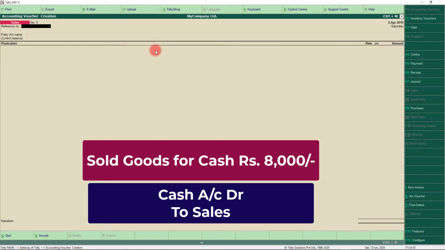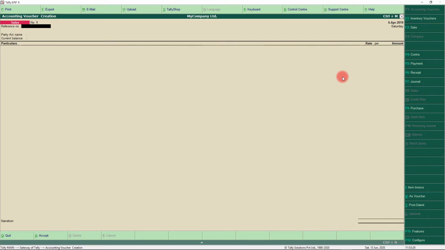6/4/2019. Press enter key. Now the voucher type is changed to sales and the date is changed to 6 April 2019. Next important thing is that when you are handling purchase and sales vouchers, you need to make some modifications in this voucher window. Listen carefully.